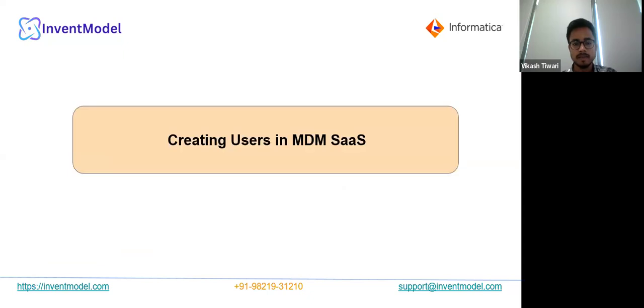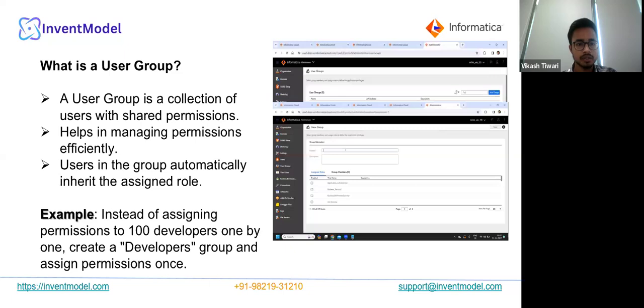So let's move to the next slide. Creating users in the MDM SaaS. How can we create users in the MDM SaaS? There are step-wise instructions. First of all, we need to understand what a user group is, because before creating a user group we have to understand what it is. A user group is a collection of users with shared permissions. It helps in managing permissions, and multiple permissions can be managed within a user group. Users in the group automatically inherit the assigned roles, so multiple permissions are automatically assigned to the users.